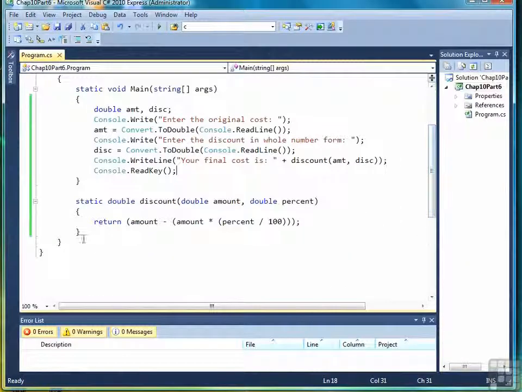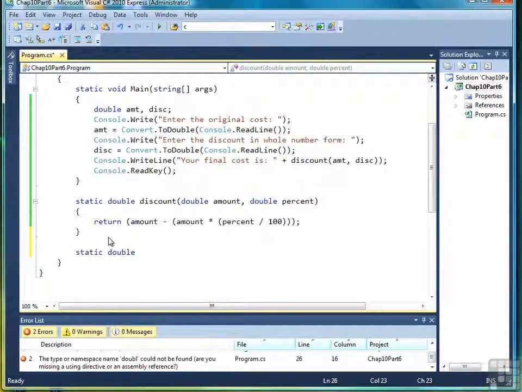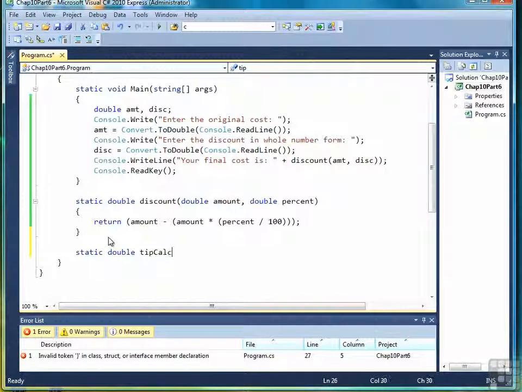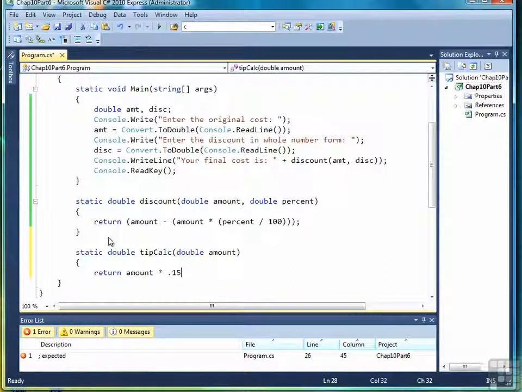The second method we can use to determine how much to tip the waiter at a restaurant. We'll base the method on a tip amount of 15%. So this one's really pretty easy to write. We need one parameter, amount. We'll call the method tipcalc, and it's simply going to return the amount times 0.15, like so. And that's all there is to it.